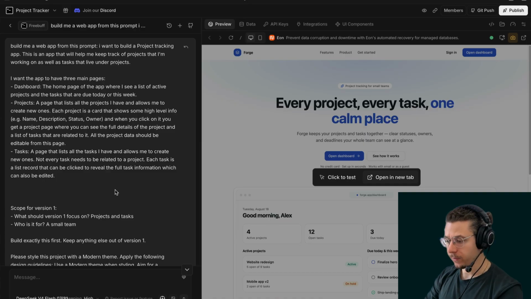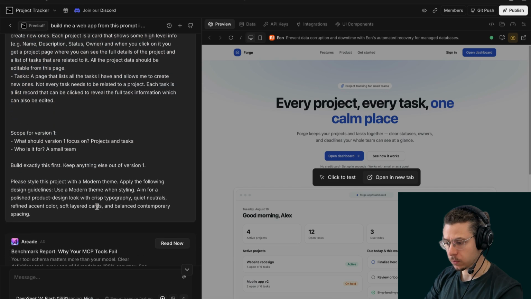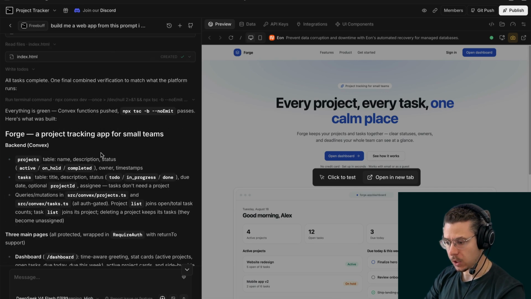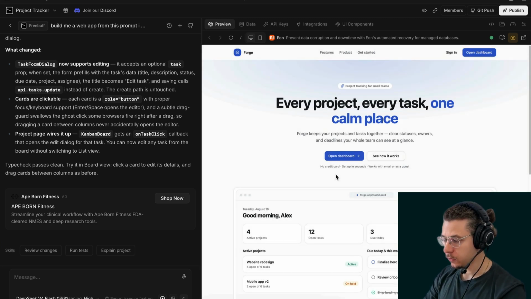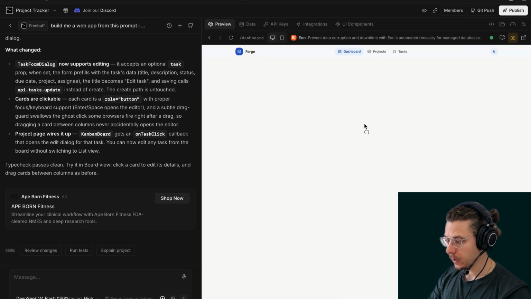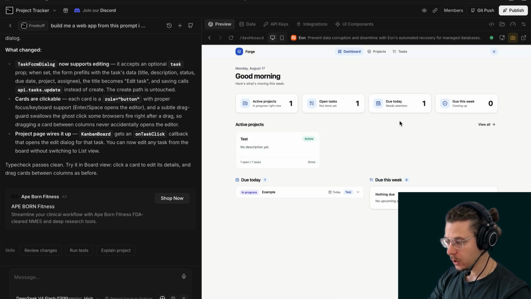Now, the builder interface is actually quite nice. On the left-hand side here, we have the coding agent. This is where I'm writing my prompts and guiding the agent as it builds the app. And then on the right-hand side here, we see a live preview of the app. And at any point, I can click to test it. So I can actually interact with the app, go through the pages, see what it's building.